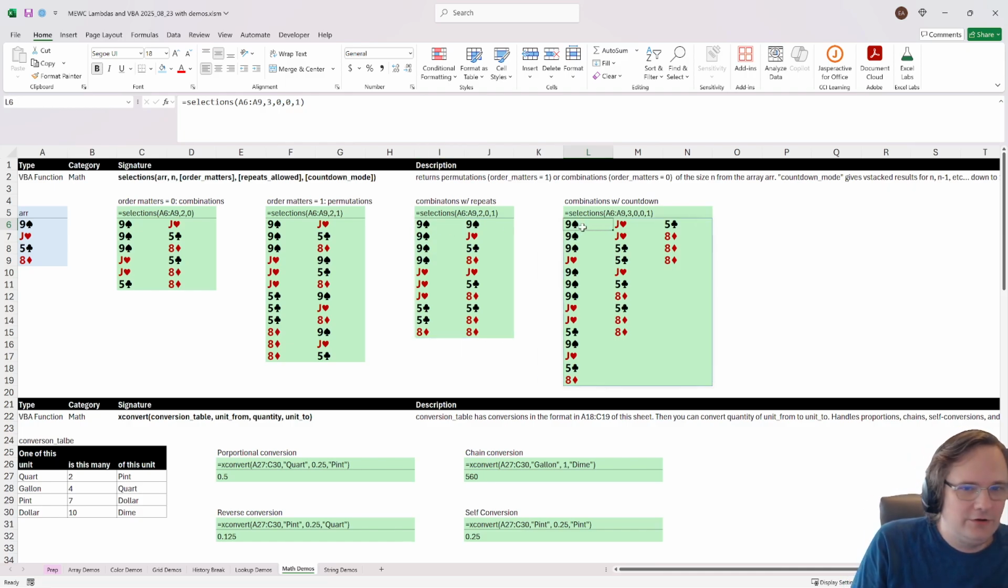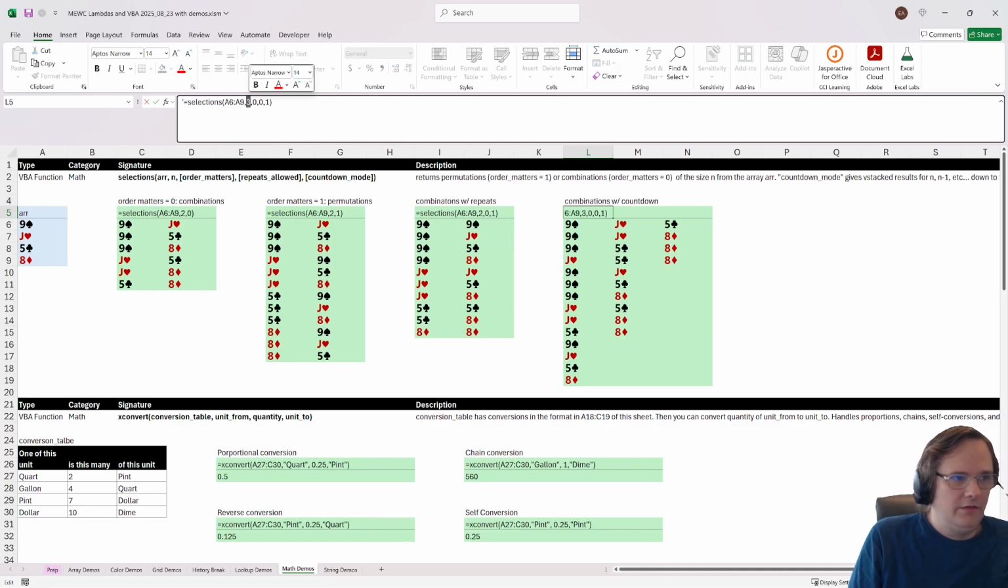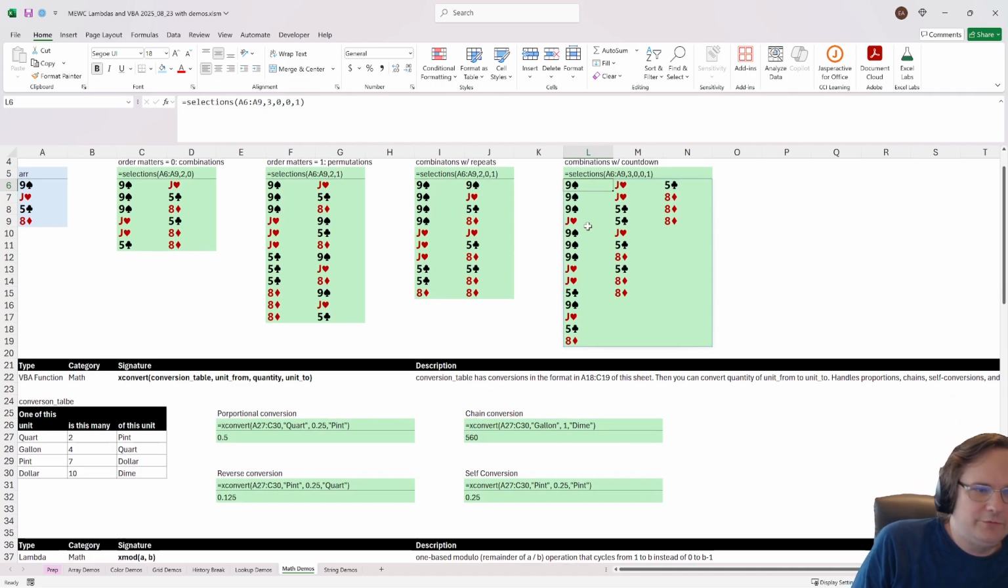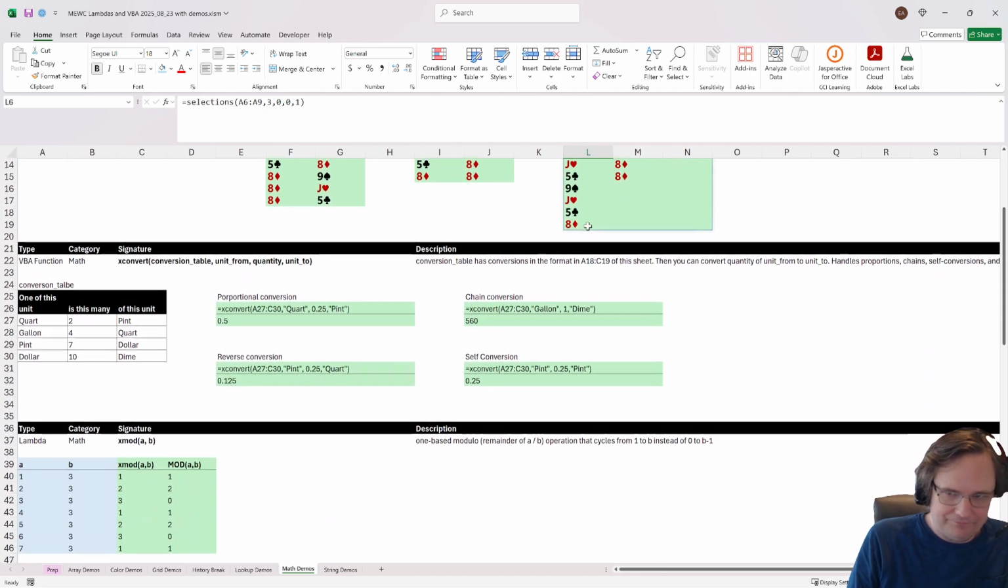And here is countdown mode. Countdown mode is kind of similar to this, but I told it I want 3 as the size. Order does not matter. Repeats are not allowed, but do countdown mode. So countdown mode first gives me groups of 3, then it gives me groups of 2, then it gives me groups of 1. Whatever size I ask for, it gives me that minus 1 and minus 2 down to 1, which is useful sometimes.